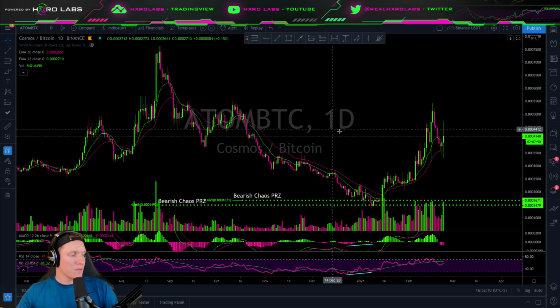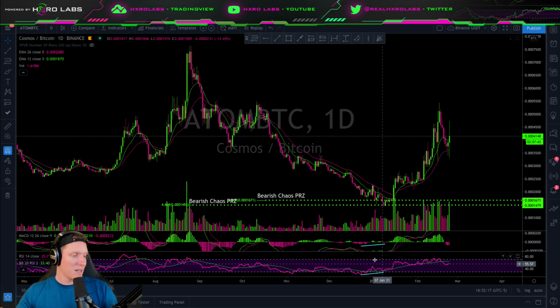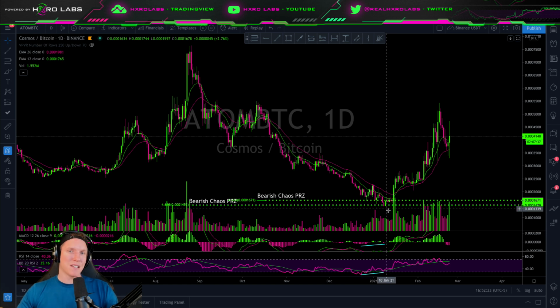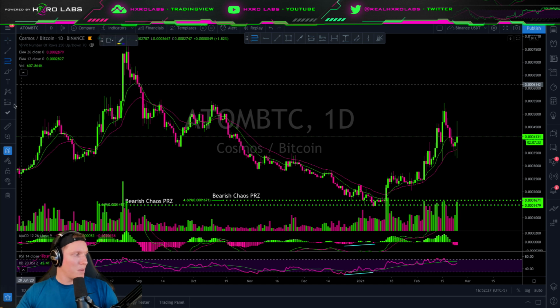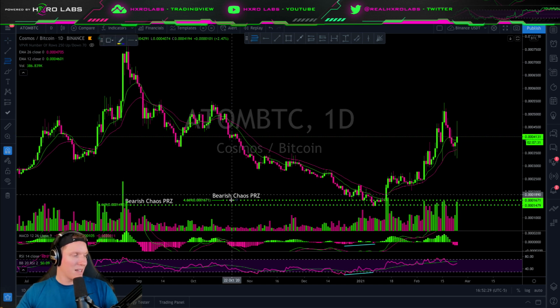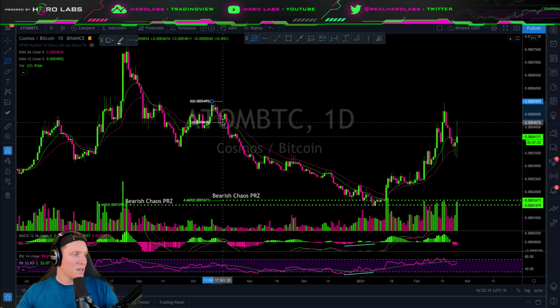I was already looking for a long on Atom, and since it had just made new lows, typically it would be off my list, but I was messing around here. I saw some bullish divergence, momentum indicators making higher lows while price snuck down into newer lows. I thought that's interesting. Maybe the momentum's shifting. So I got over here with my pump chaser zone, my Chaos PRZ, and I started looking at some of these breakdown points. I said, okay, what if I draw this to here?